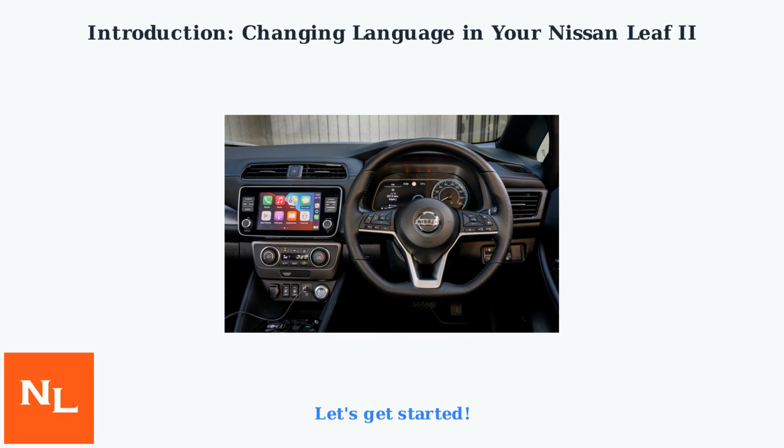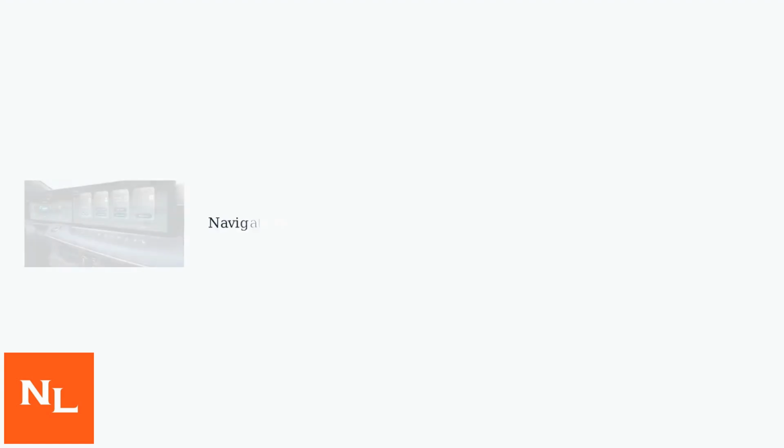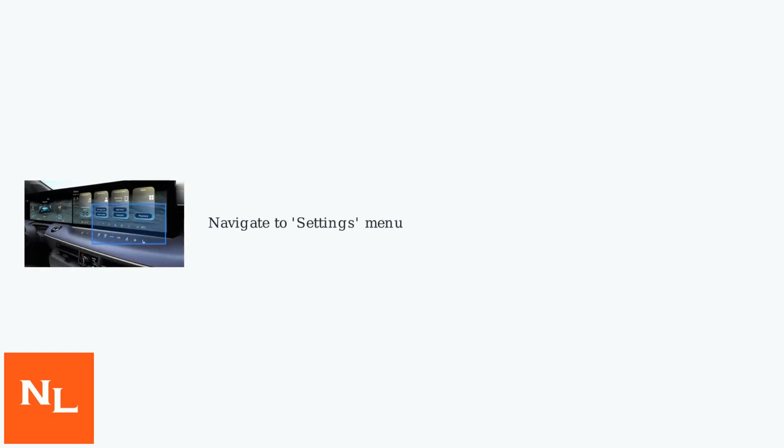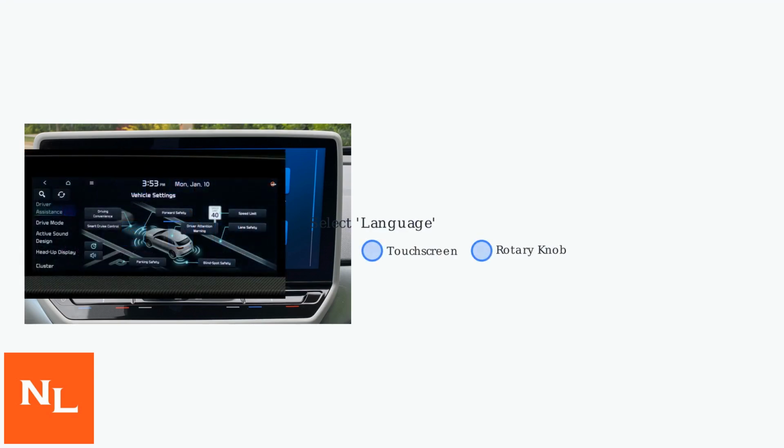Let's get started. First, ensure your vehicle is in park or accessory mode. On the infotainment screen, navigate to the Settings menu. The exact path is usually Settings > System, then select Language. You'll be using the touchscreen or a rotary knob, depending on your Leaf's trim level.